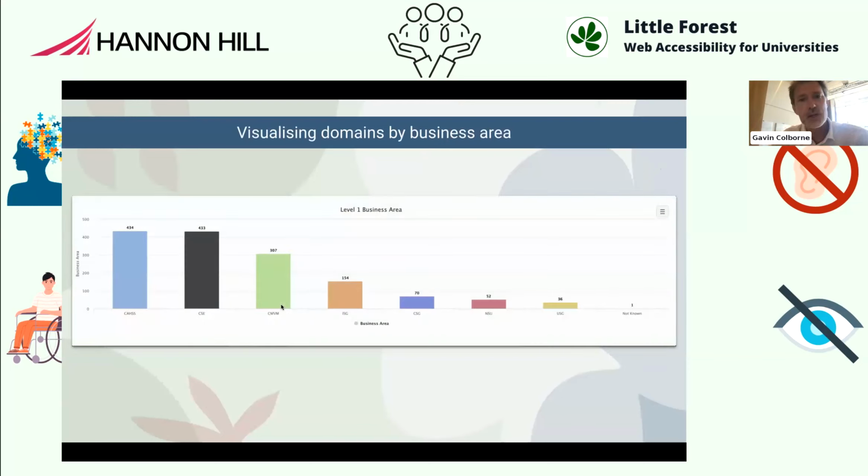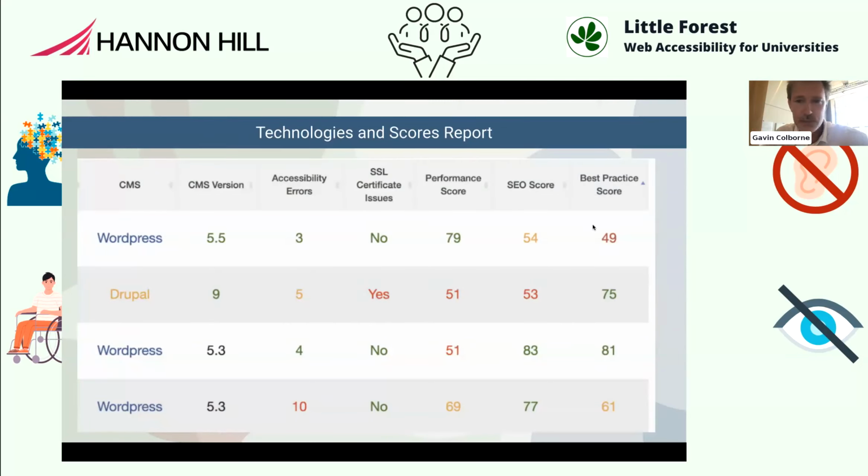You can also visualize your domains. Once you've categorized them into business areas, you can visualize those in different ways to see how much of your estate is across the different business areas in the university.